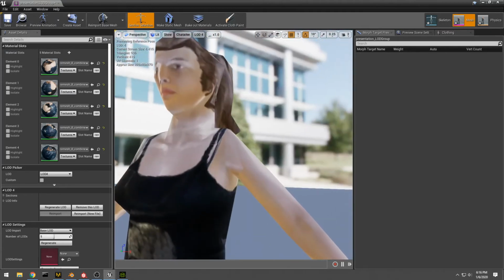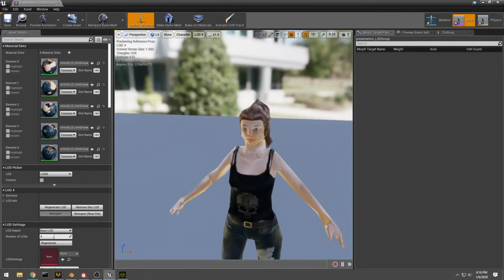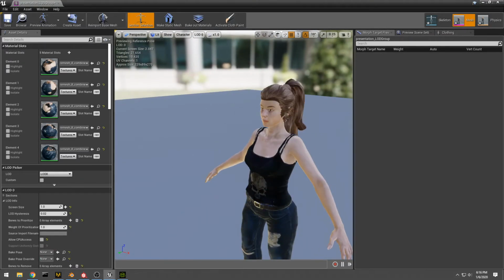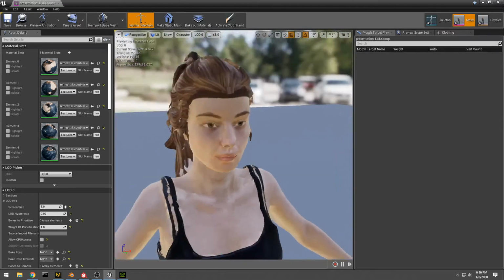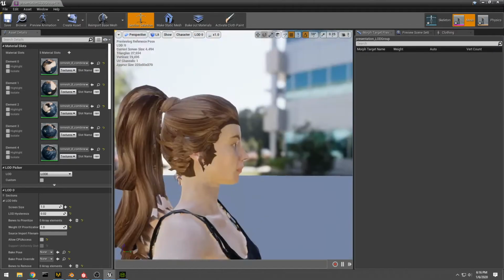Everything looks a little bit more pointy now. If we take a look at the face, it's kind of horrific. But then we can jump back to LOD 0 there. And not bad at all.